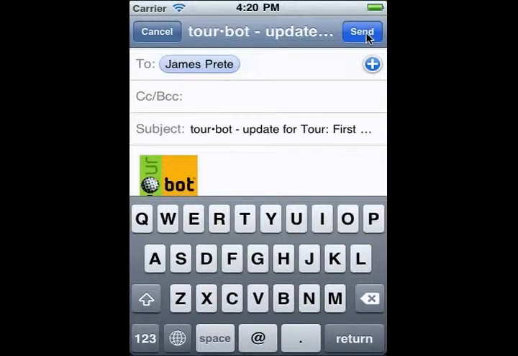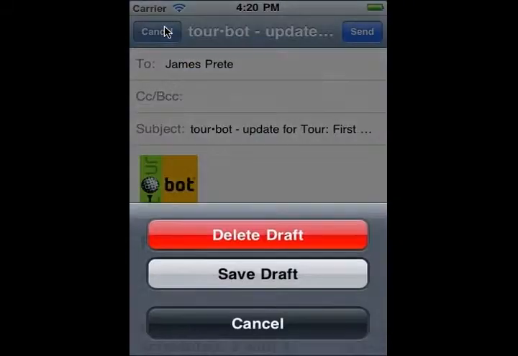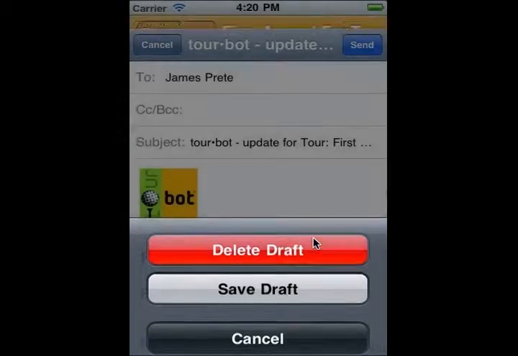If you change your mind about sending out this report, touch Cancel and you'll be offered a chance to delete draft, save draft, or cancel to return to the message editing screen. The result of your choice is shown in red at the bottom of the screen.